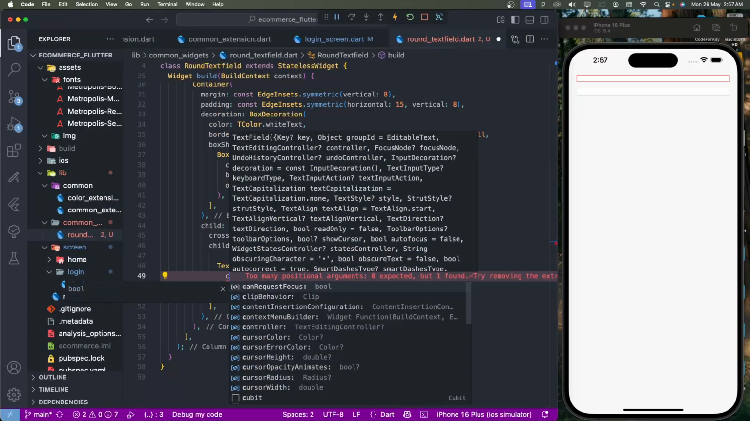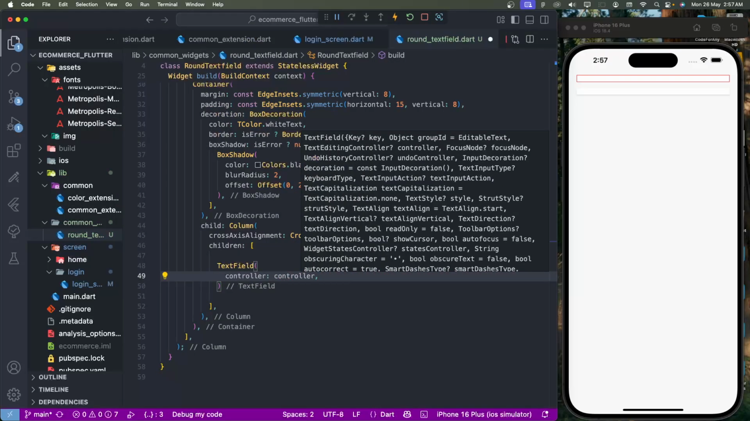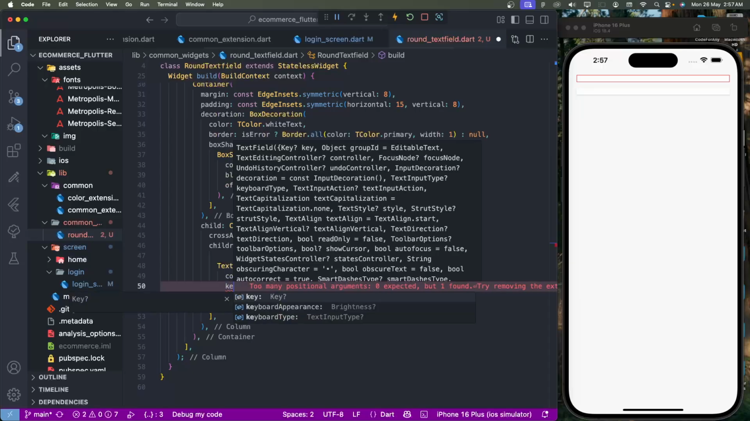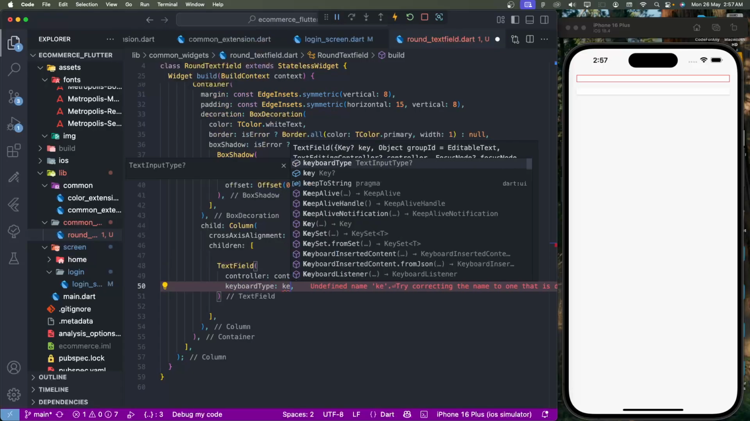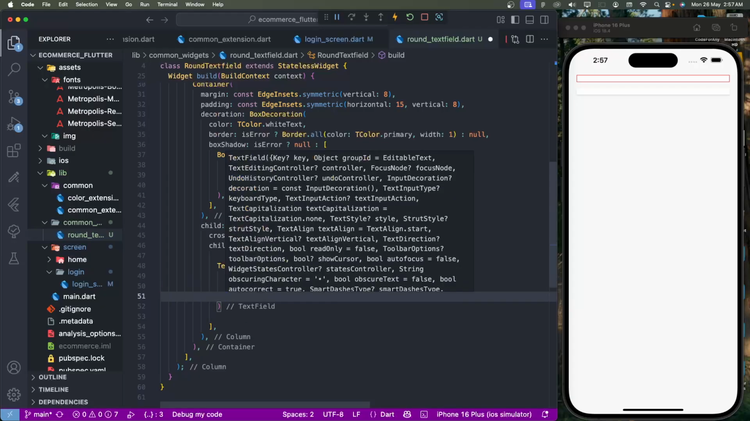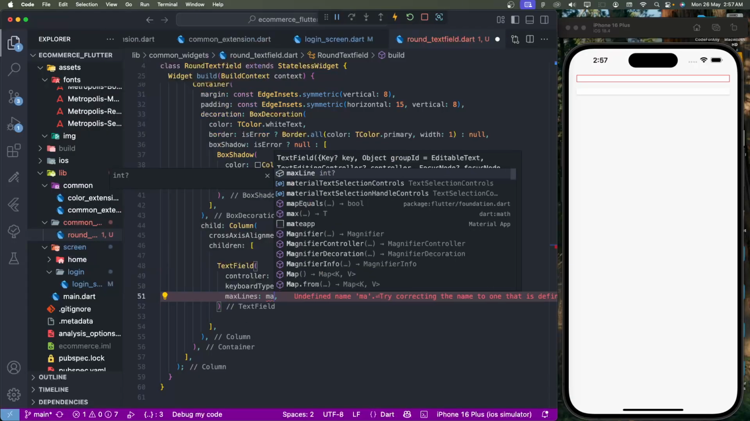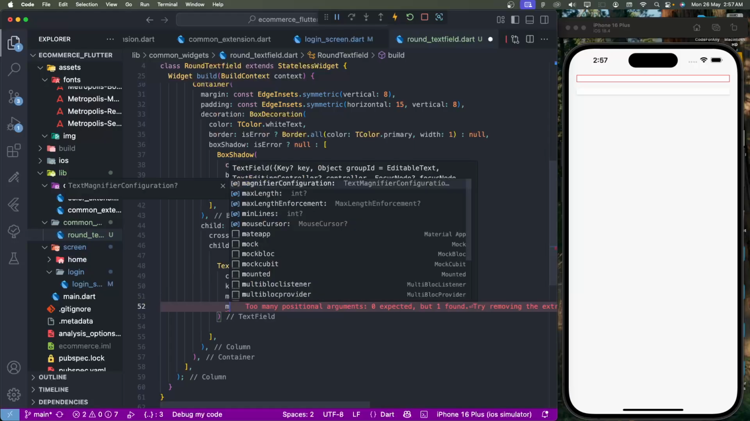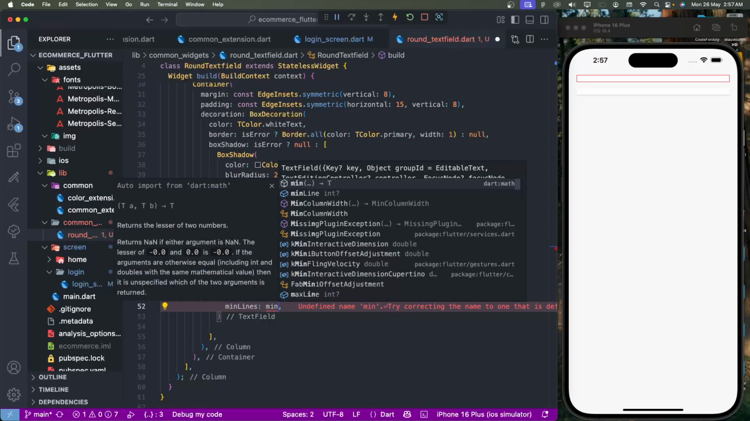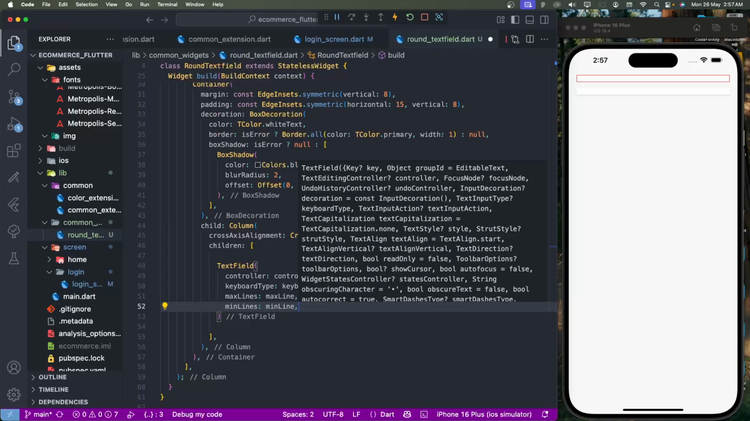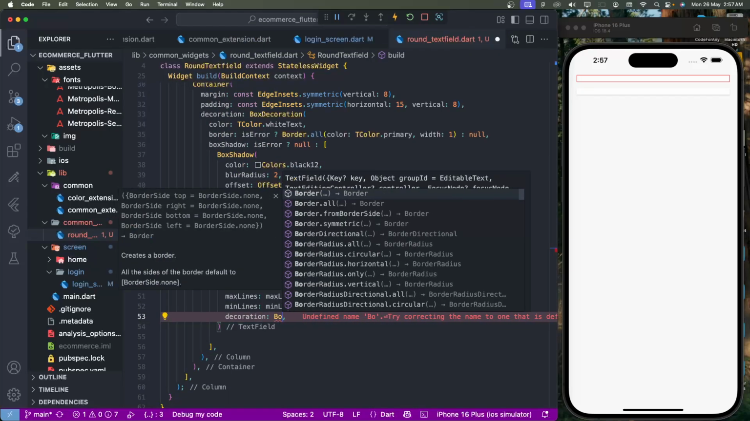Set here the controller first. Need to pass this controller variable. Then after we need to use here the keyboard type. Set here the keyboard type, minimum, maximum line, max line, min line. Like this, declaring here. Now need to create here the decorations, box decorations.